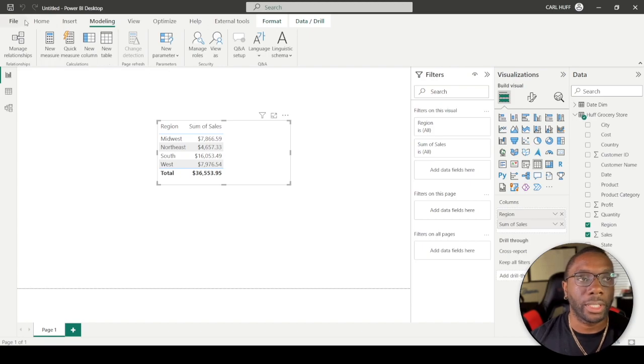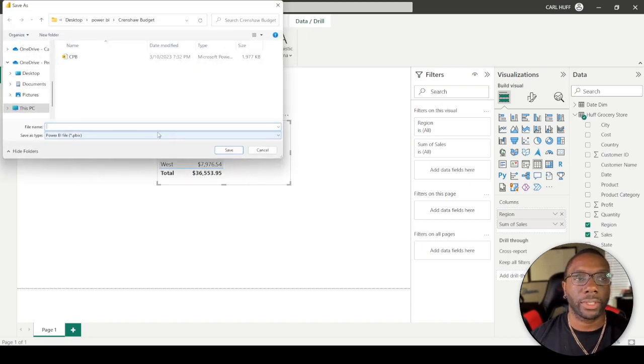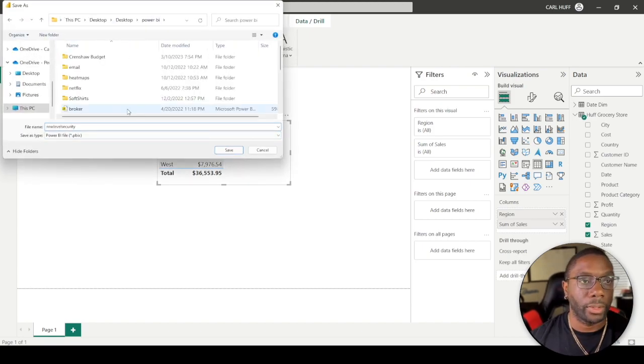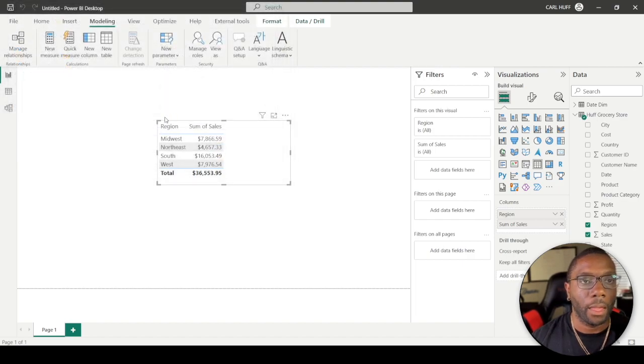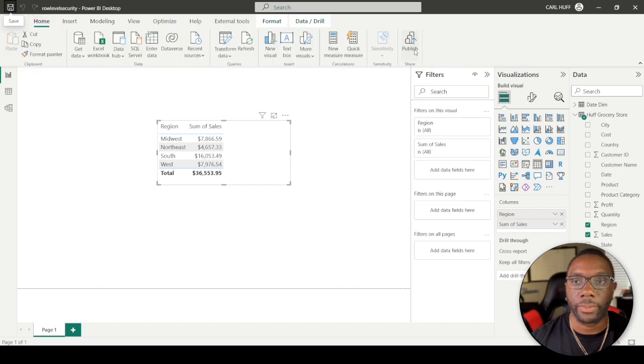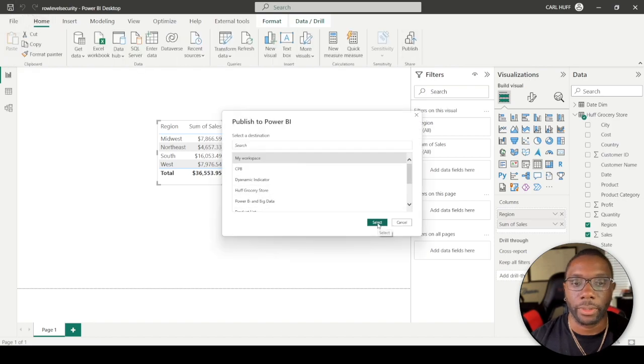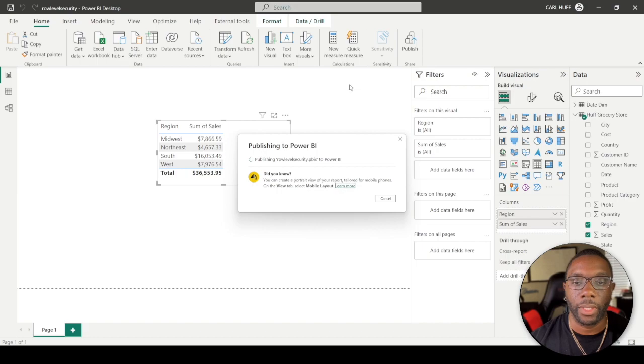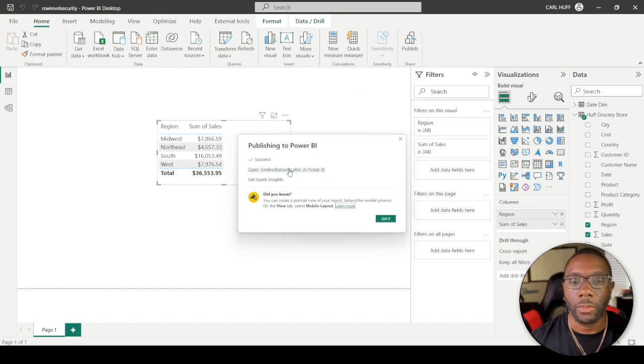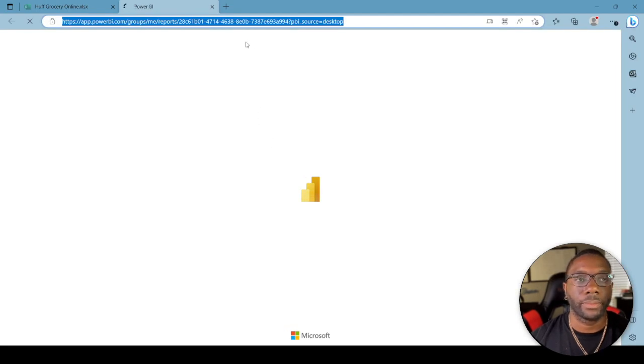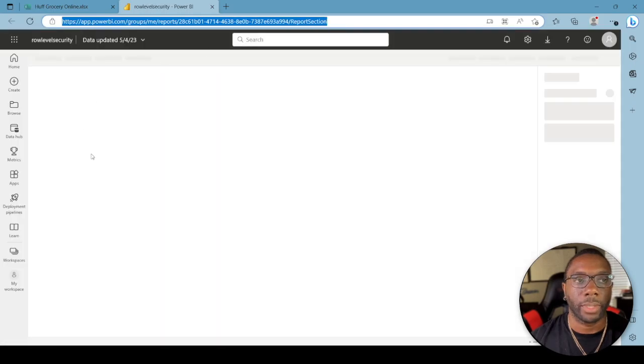In order to get this to work, let's save this as role level security, and then publish it to a workspace. I'll just publish it to my workspace because we just want to test this out. Then we can open it up and go into my workspace.